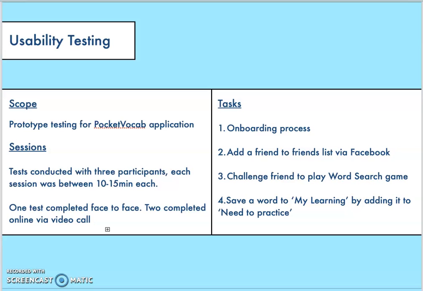The tasks that I chose were: number 1, the onboarding process. Number 2 was to add a friend to a friends list via Facebook. Number 3 was to challenge a friend to play the word search game. Number 4 was to save a word to the My Learning section by adding it to Need to Practice.